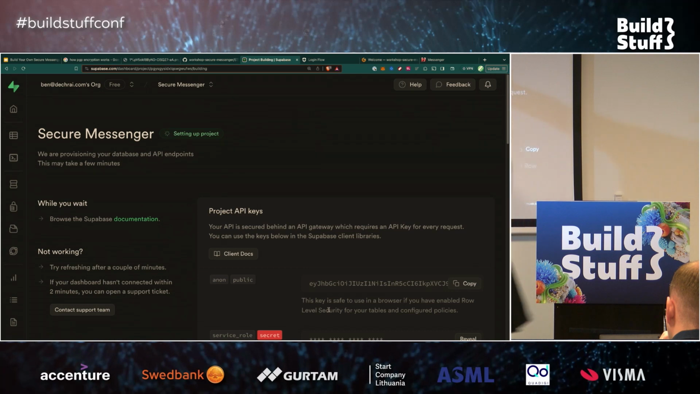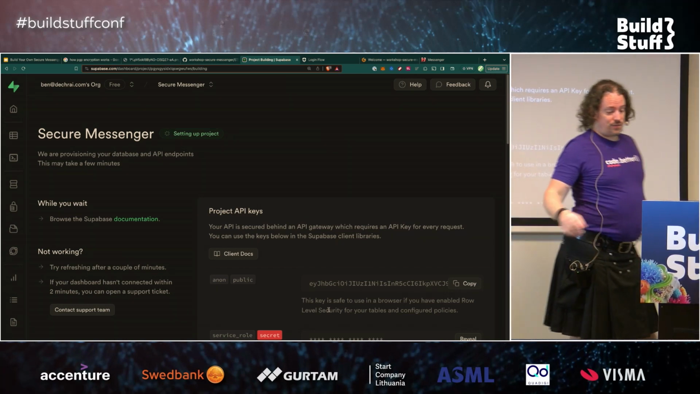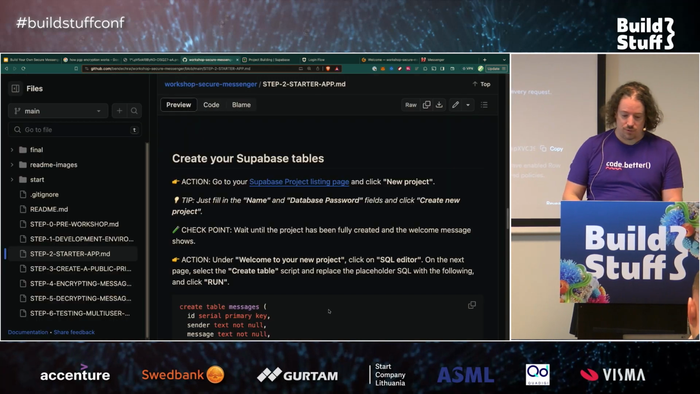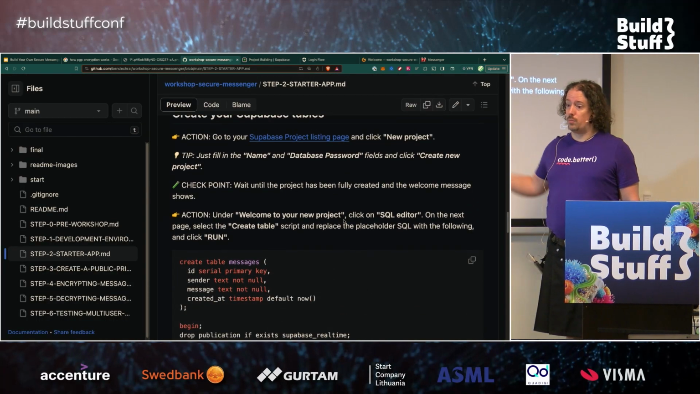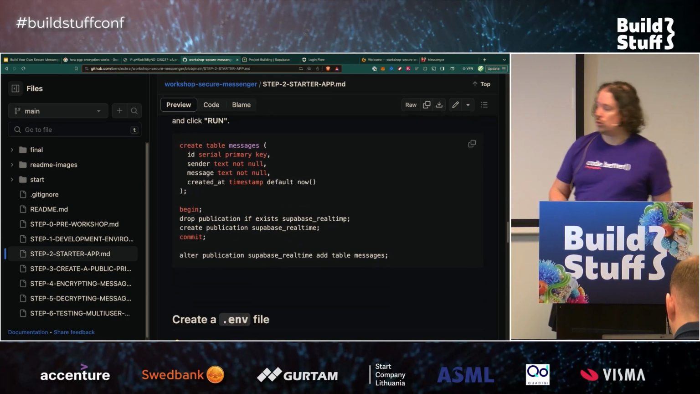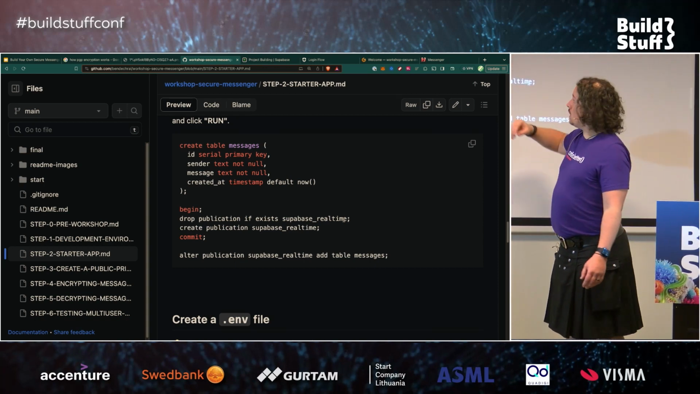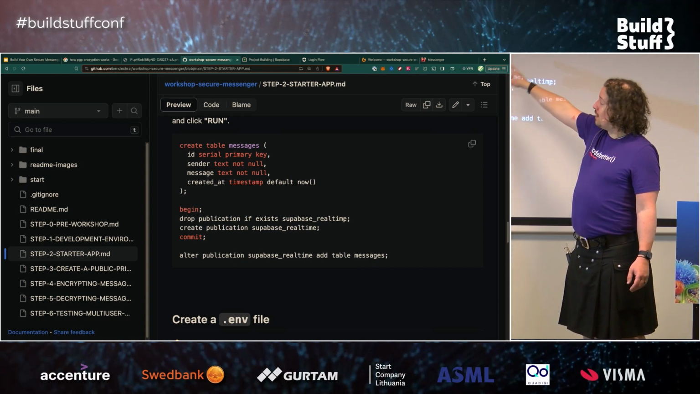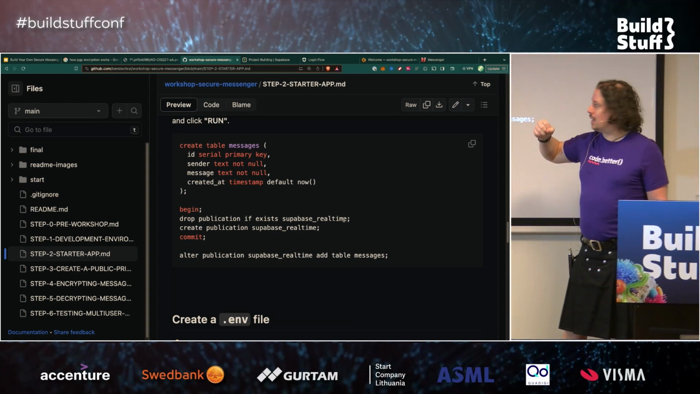For a while, it's going to say you're setting up a project, and we can't really move forward until that's finished. But I'll come over to the previous page and we'll look at the code in here before we copy and paste it over while that's happening in the background. We want to create a new table called messages, and we're going to be storing an ID, a sender, the actual message, and the timestamp that it was created. It's kind of the minimum you need for any messaging app.